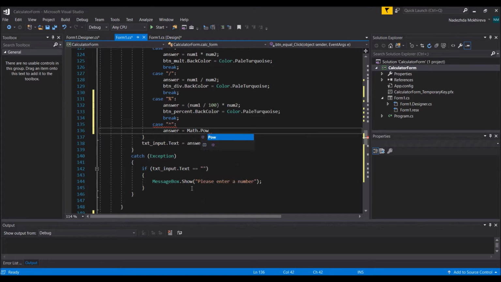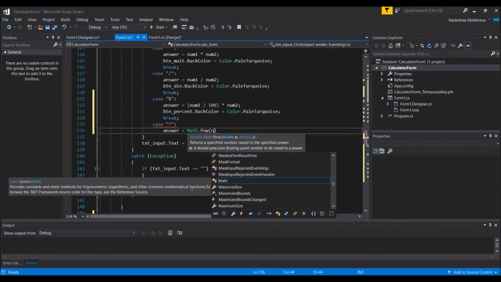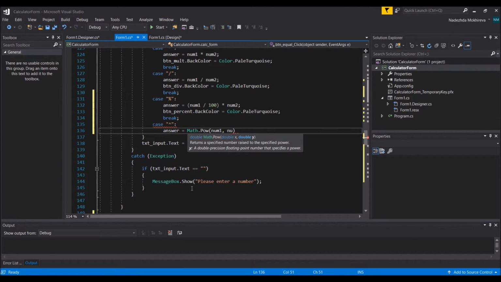This is very much like squaring. We use the same built-in function that would raise the num1 to the power of num2.